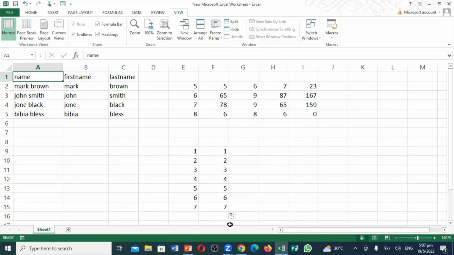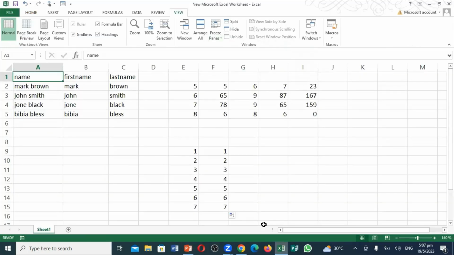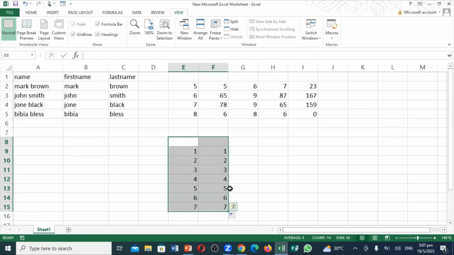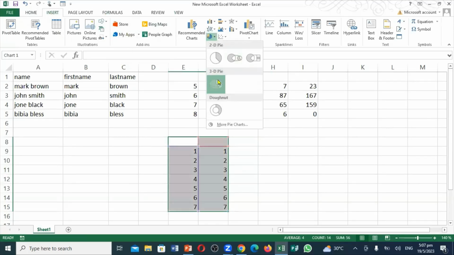Now we're going to be looking at the other one, editing a pie chart. So we're going to do that. You come like this and you block the data. When I block this, this is definitely going to bring up a chart. So we're going to click on Insert. When I click on Insert, this is the pie chart right here. So I'm going to click right here on the pie chart.